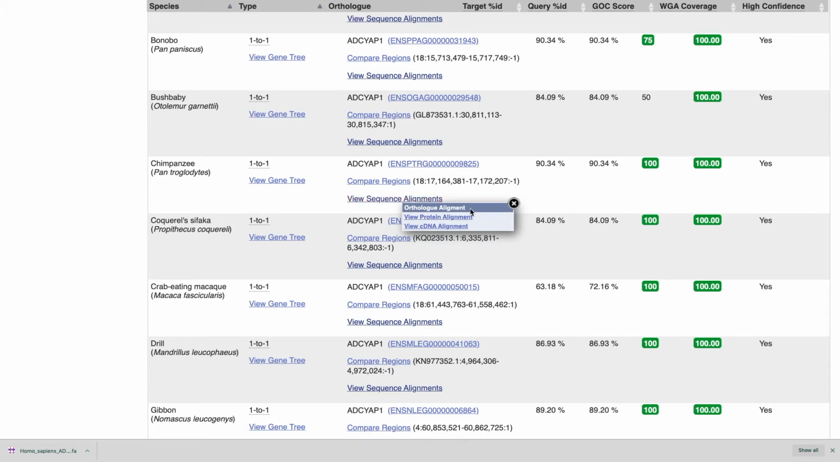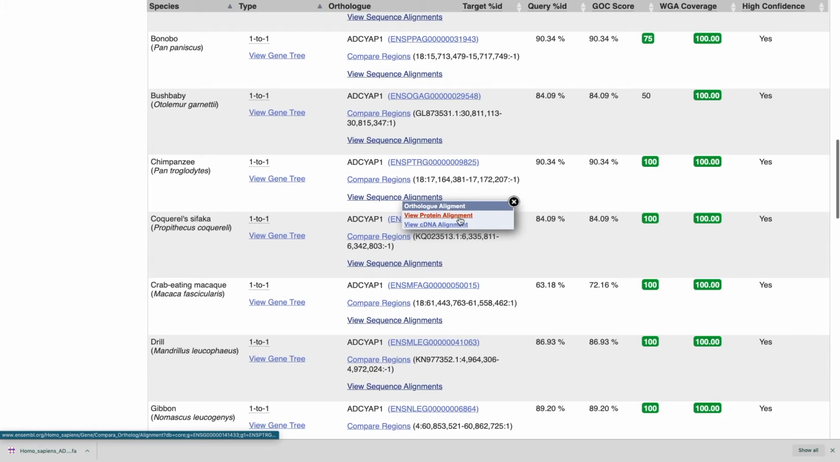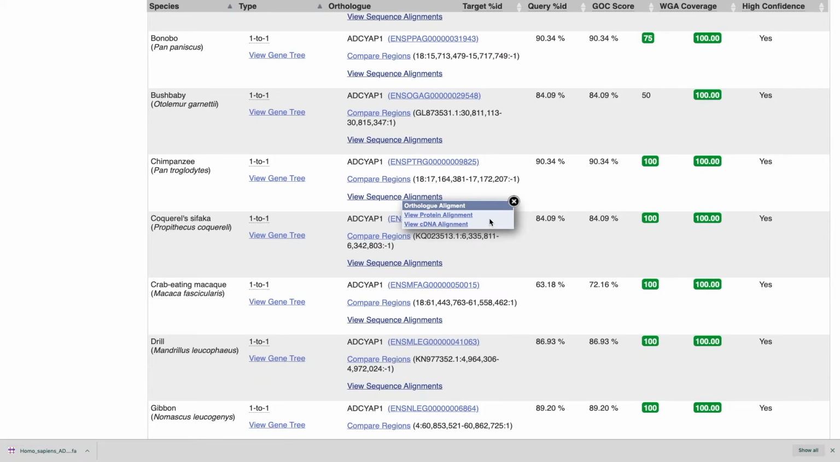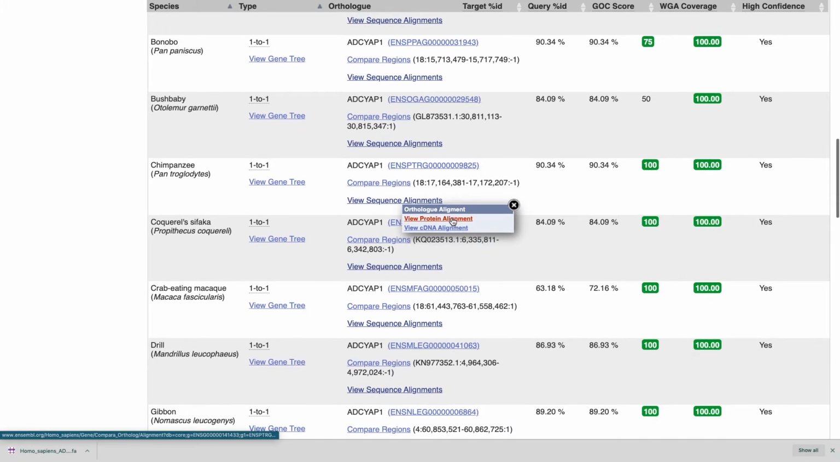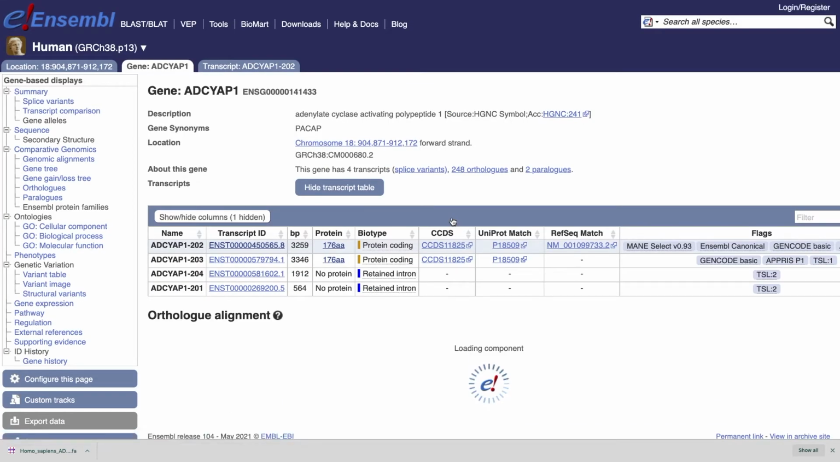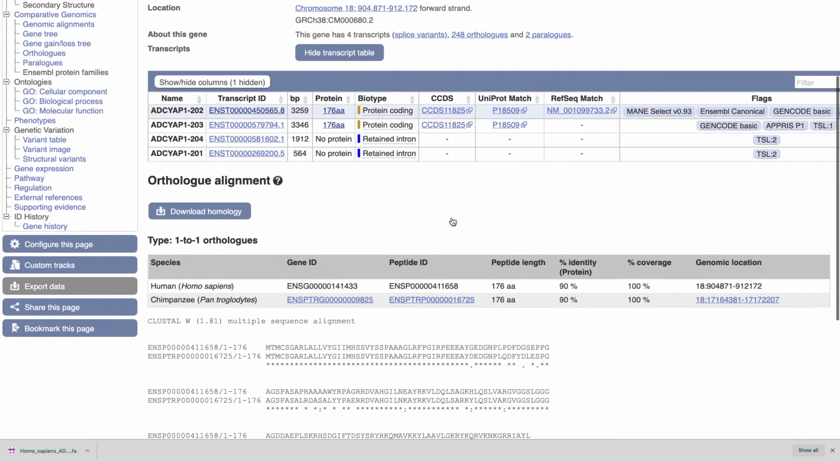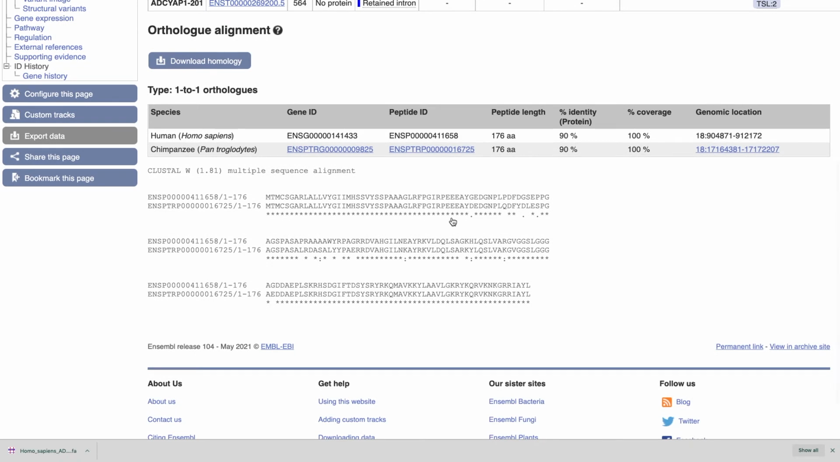You get this option to view protein alignment, view cDNA alignment. We are interested in protein alignment. Let's pick it. Okay, now you see one-to-one alignment. This was done using the Clustal W tool that you saw earlier.